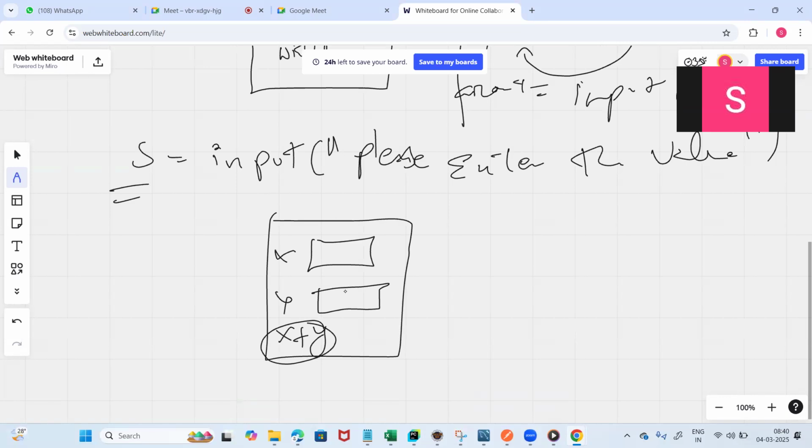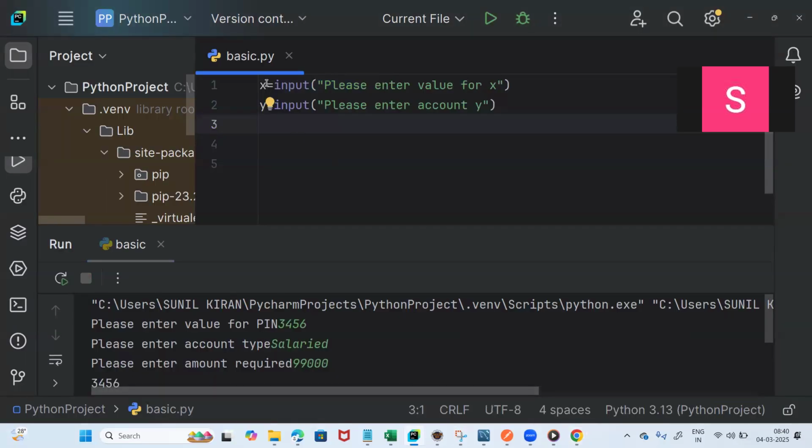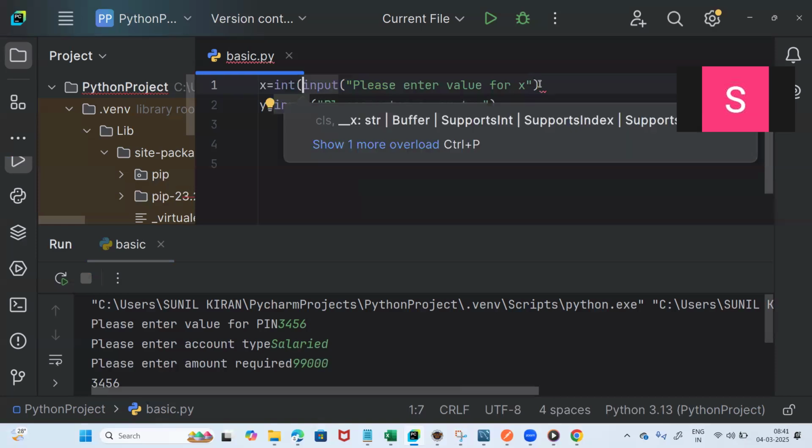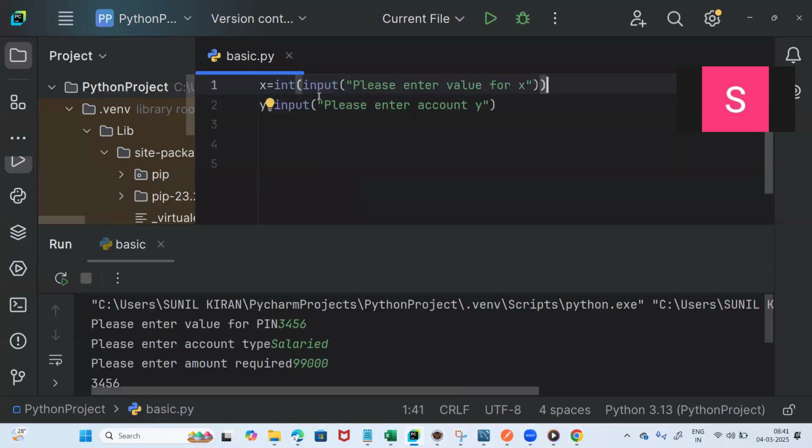What is the default data type of this x and y? If I'm reading through input, it should be string only, right? So if I want to add, I need to convert to integer, right? So int(). You got it? int().